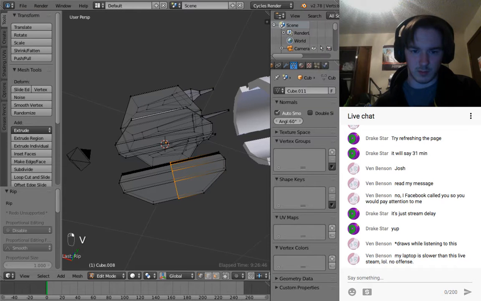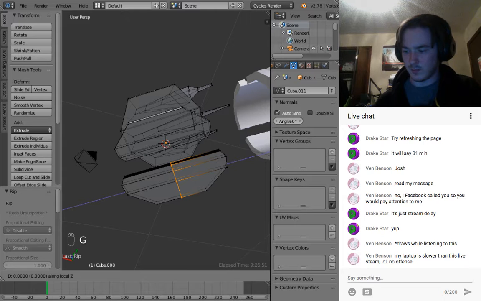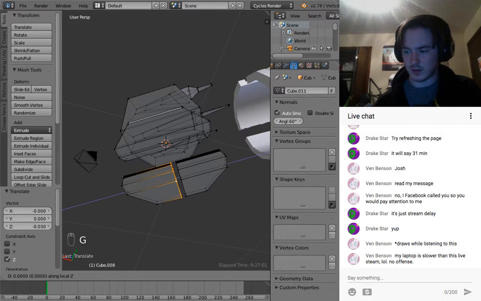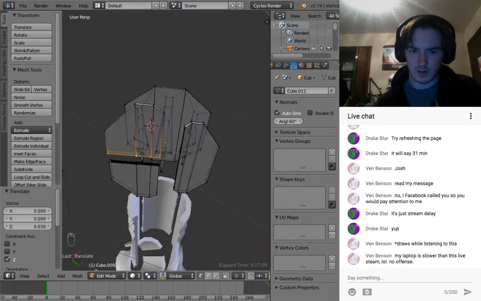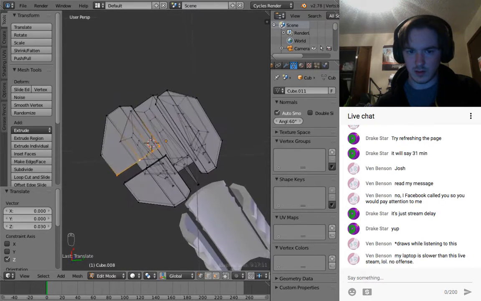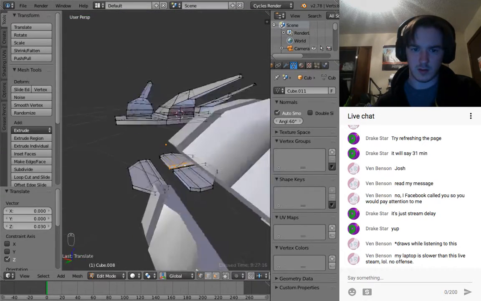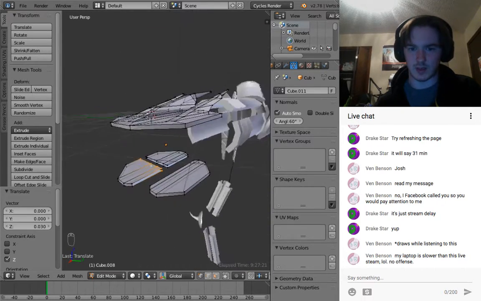And we'll do that one more time for this side. 0.03 negative. Grab double Z, 0.03. And that's roughly where the hand's gonna be.